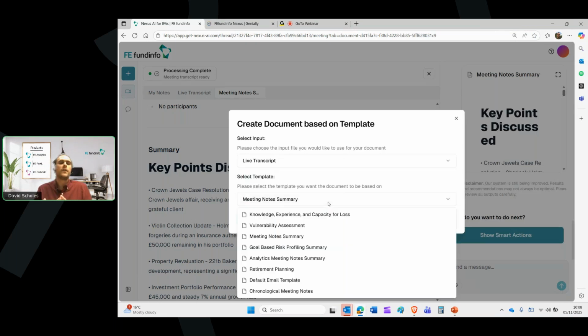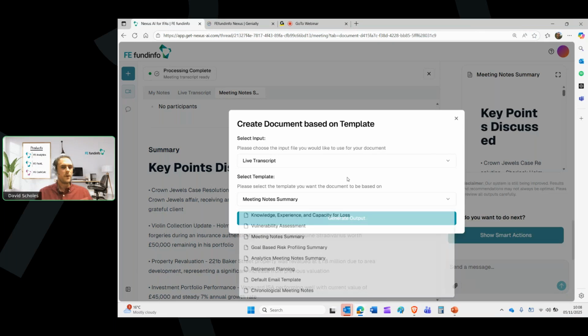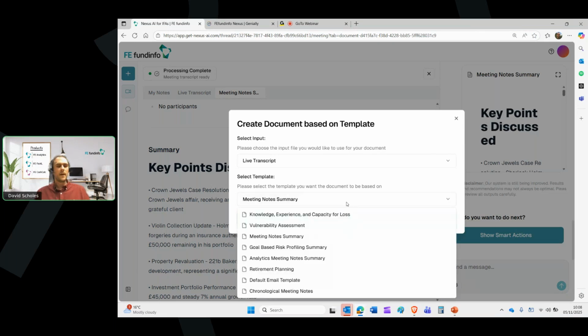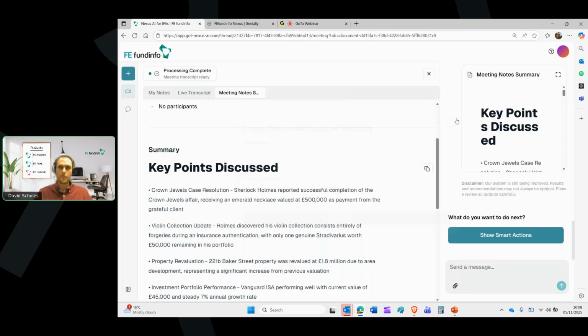Now, when you first log into Nexus, there's going to be 3 default templates waiting for you. Memory serves, I think it's meeting notes summary, retirement planning and chronological meeting notes. But you can build as many as you like. And I said the limit's your imagination. I'm going to give you some hints and tips here on what you might want to think about building.